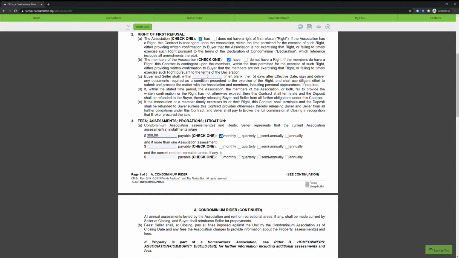Some communities do the assessments quarterly. Some do it semi-annually or annually. Most of the time, out of the many contracts I've done, they're either requesting monthly assessments or quarterly assessments.